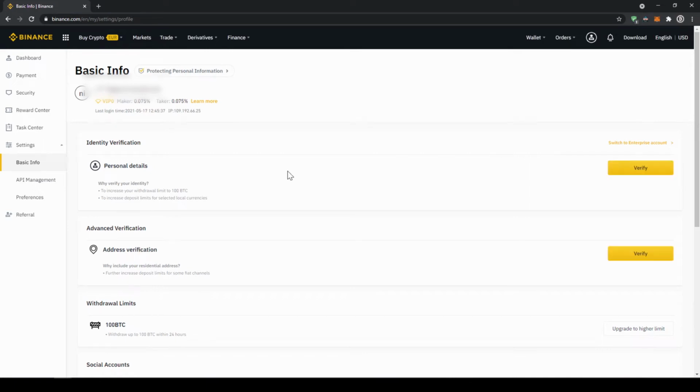Now we'll have to make sure that here at personal details we are verified. For you, this yellow button will be there, so you just have to click on it, then upload a picture of your ID and yourself, and then you are verified, and now we can deposit fiat here.